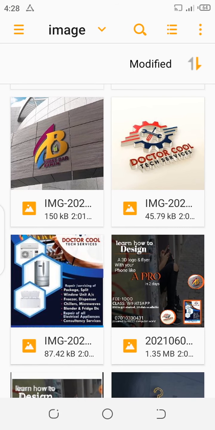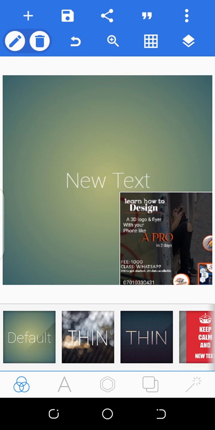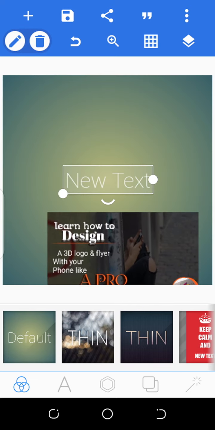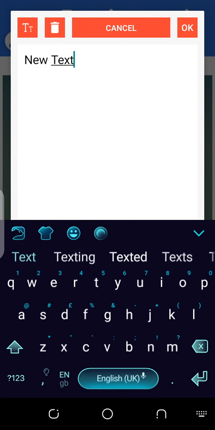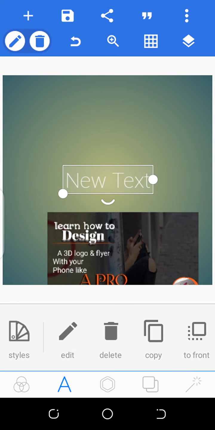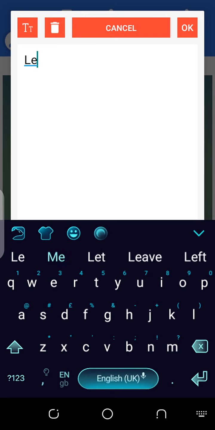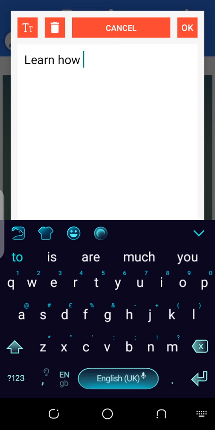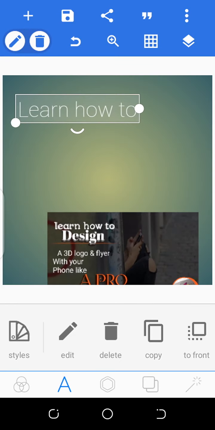Let's bring in this. I'll click here, bring it down, make it bigger, then bring it down. Then I will edit this. I'll just click on edit. Wait, let me see what is written there. Learn how to. Okay, so I will clean this and type learn how to. Click OK, then drop it somewhere here.